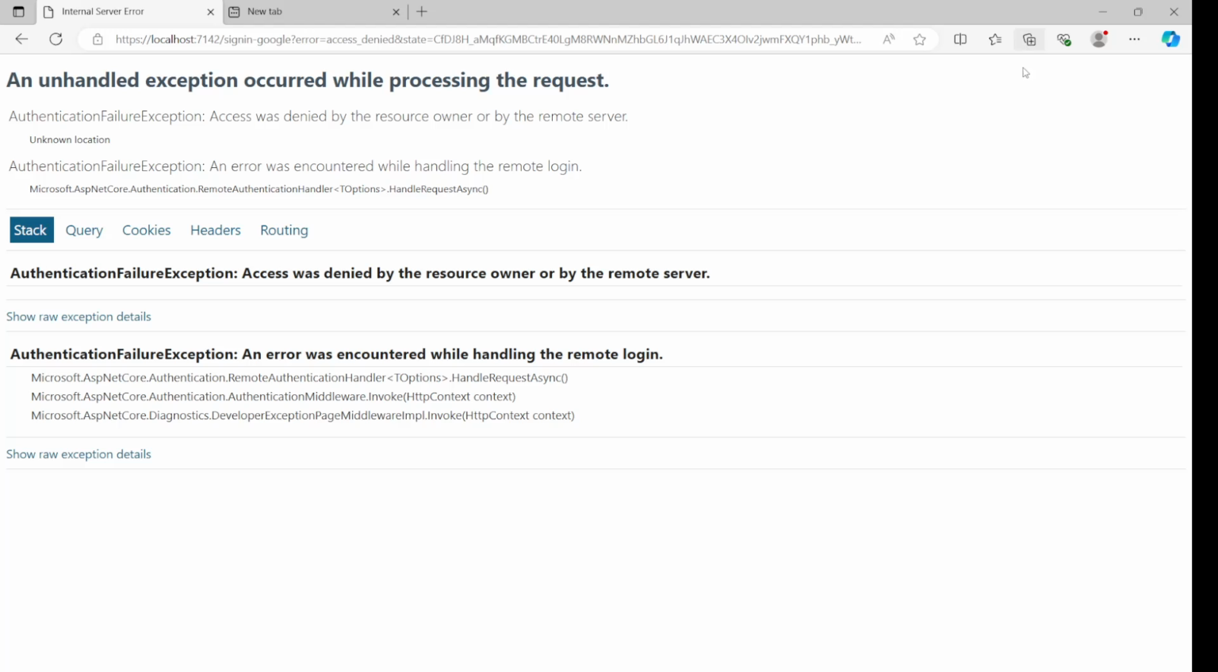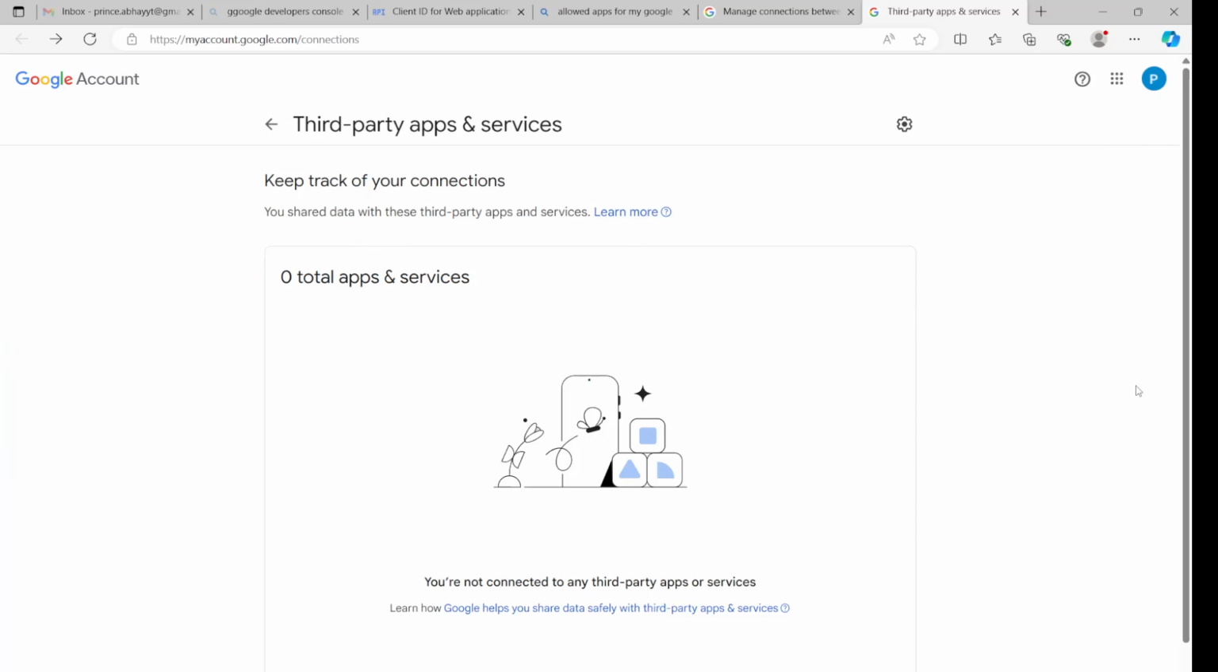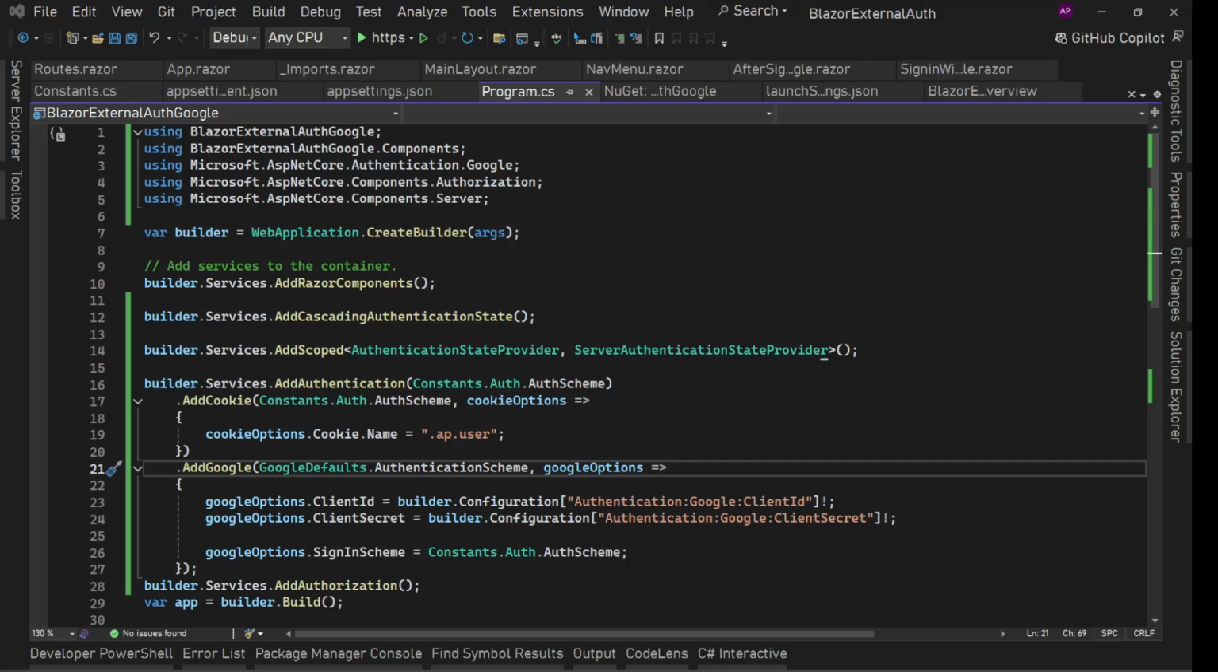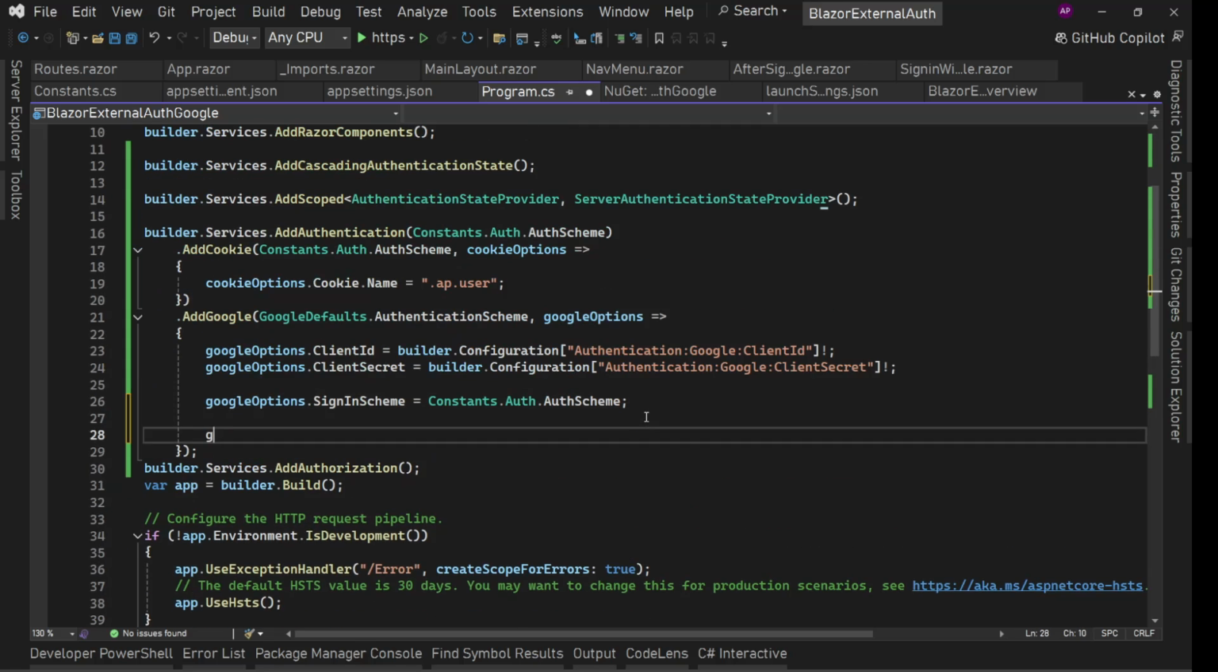So for this handling, oh, where is Visual Studio? Stop it. Inside this add Google, where we are configuring our Google options, here we'll say Google options dot access denied path. Now it could be anything. So here we can say, let's say, external slash external login denied. It could be anything. It's up to you. We just need to create this page.